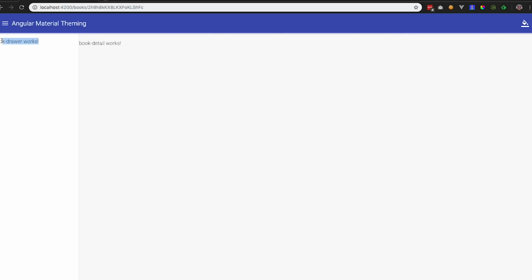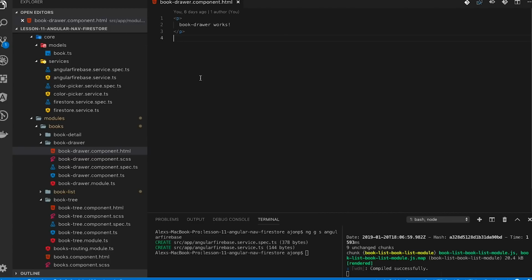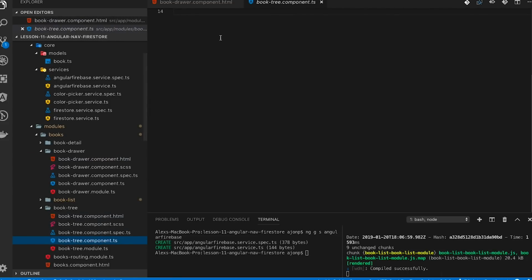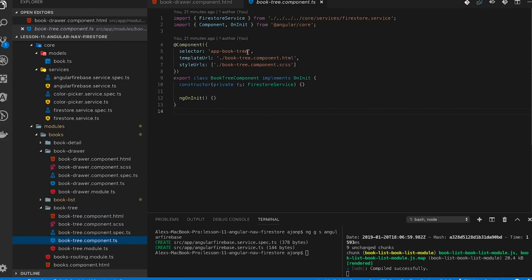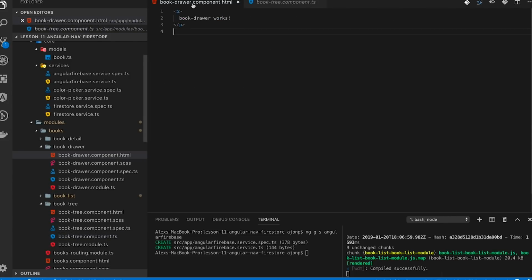At this point, we're going to take the book drawer works section, which is in the book drawer module, and we're going to remove that and replace it with the book tree component. So first things first, we need to use the selector from the book tree component and use that as our HTML inside of the book drawer component HTML. This provides a location for our book tree to show up within the book drawer.